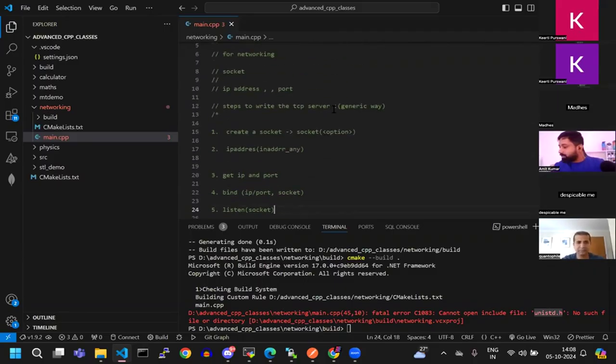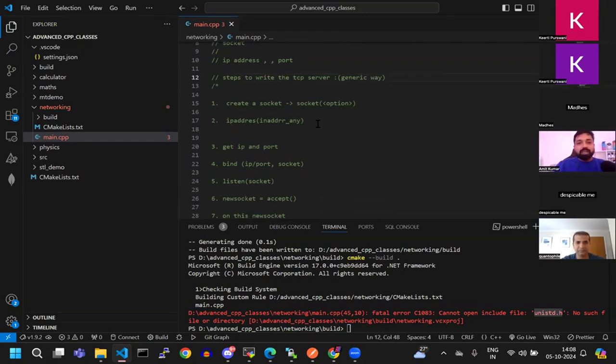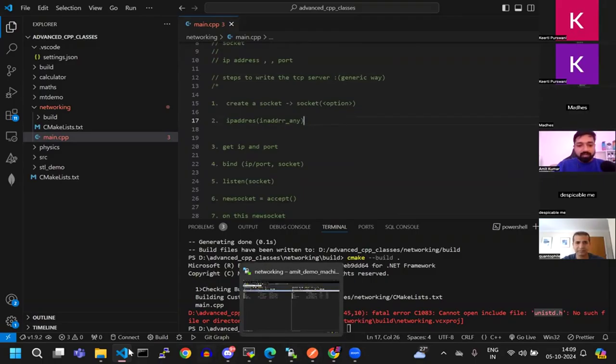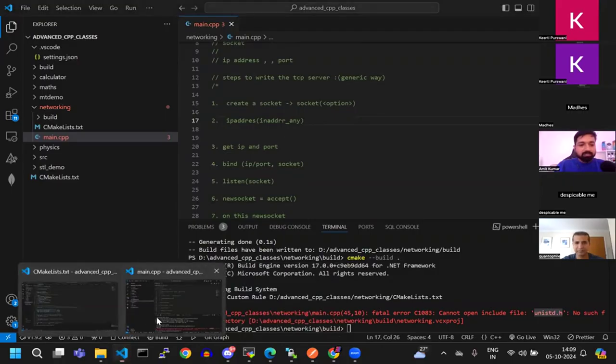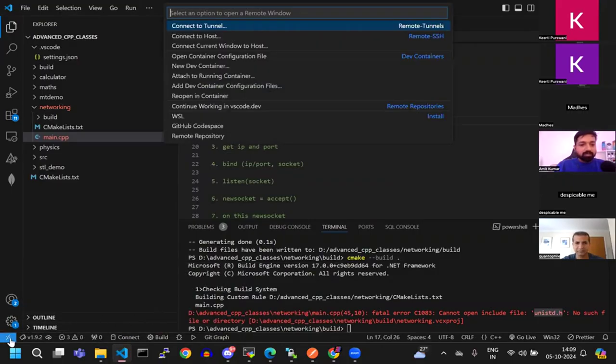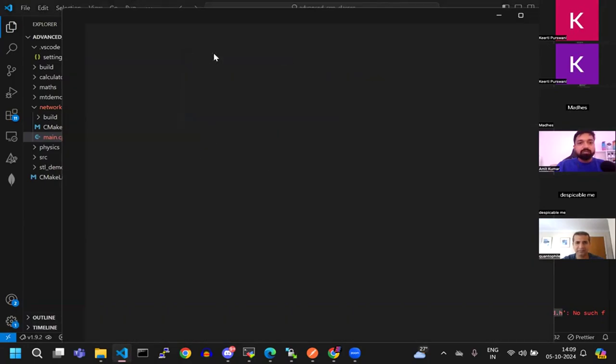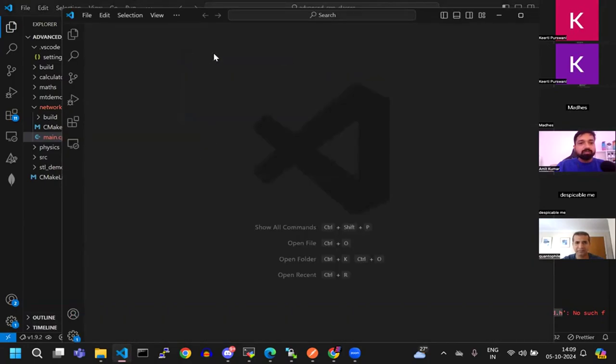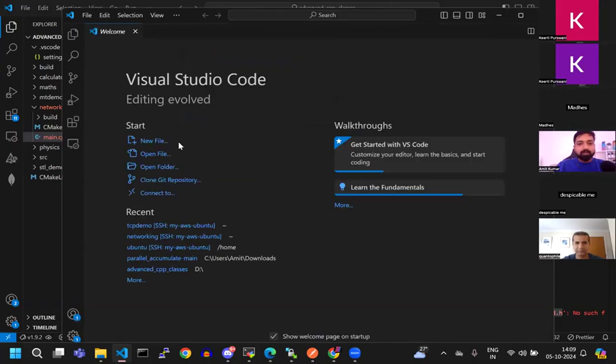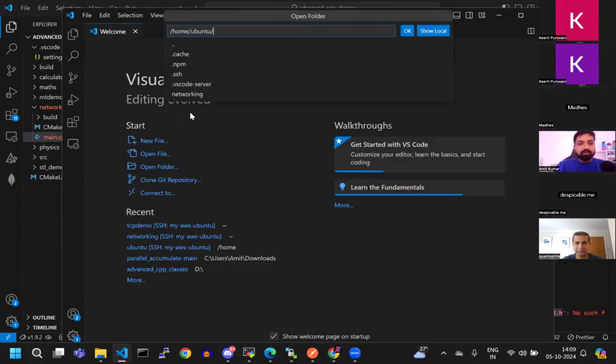So for writing a TCP server, if my screen is visible, firstly we'll be trying to do it for Linux, right? So if my Linux is connected, let me check. Let me connect my Linux box. Connect to host my AWS Ubuntu, and open folder networking.